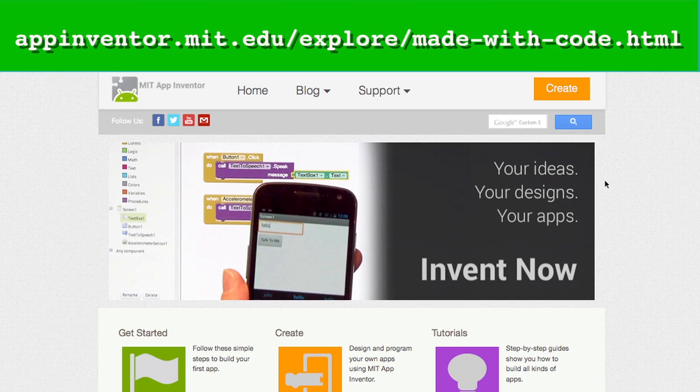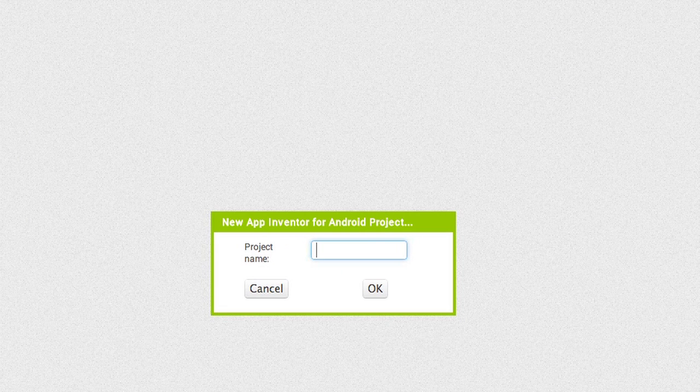Once again, log on to App Inventor if you're not already there. Start a new project. Name this one Digital Doodle. Just like in the Ball Bounce app, you'll need a canvas to start.